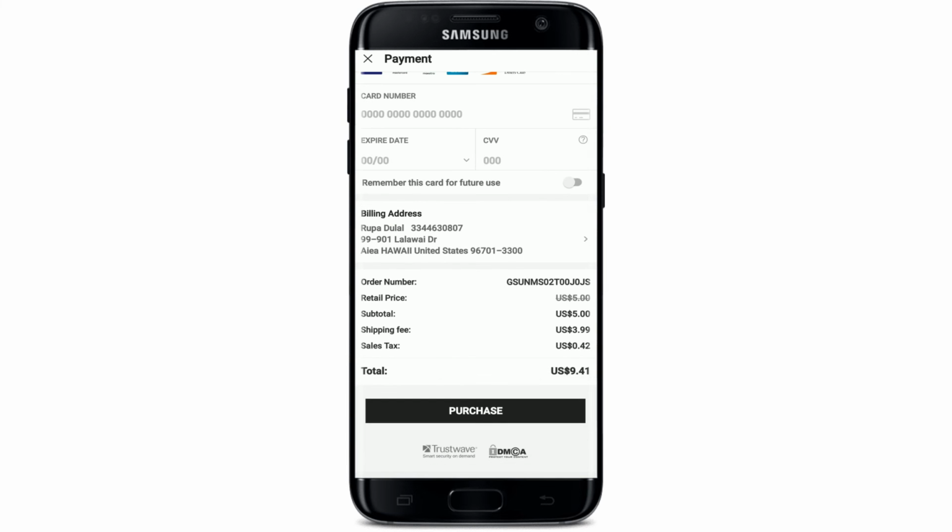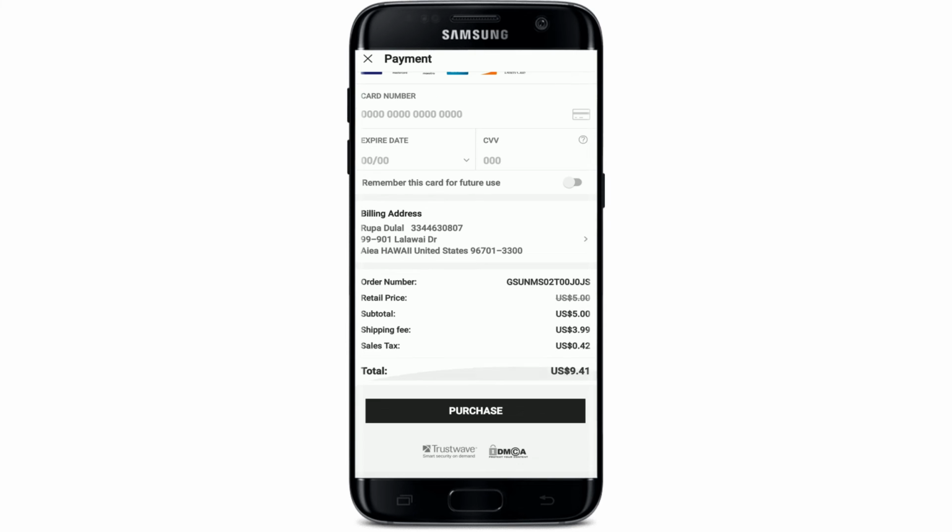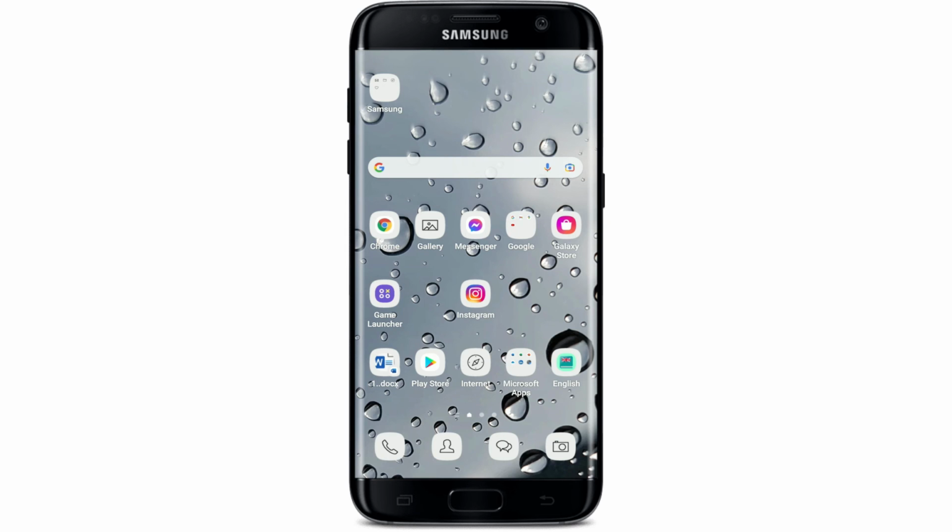Tap on Purchase. Now, go ahead and enter your card number, the expiration date, and your CVV code number. And finally, tap on the Purchase button at the bottom of the screen in order to buy a product in your Shein application. That is how it is done.